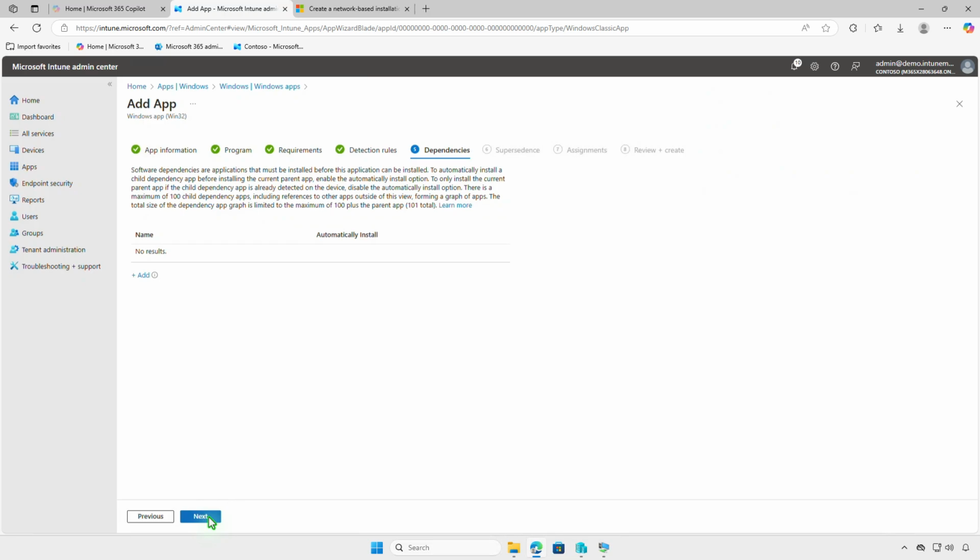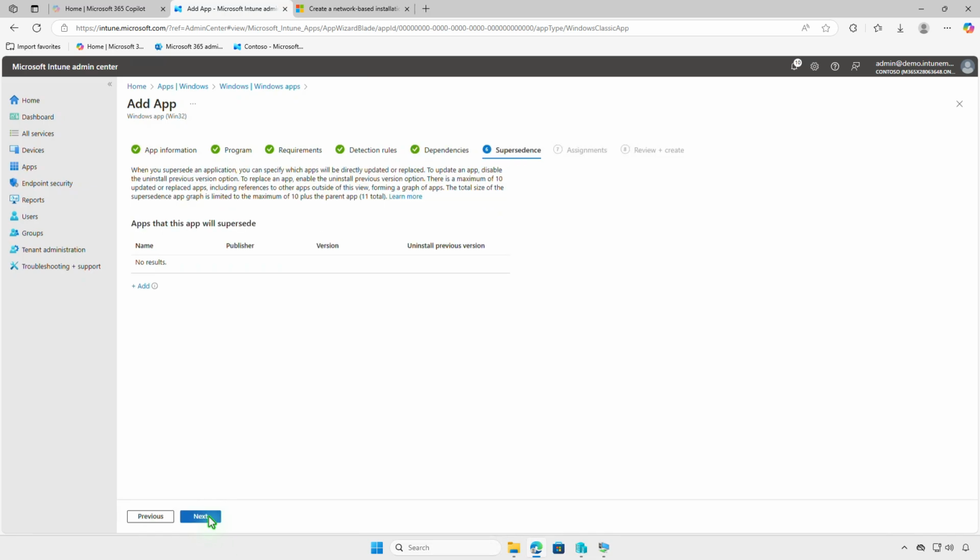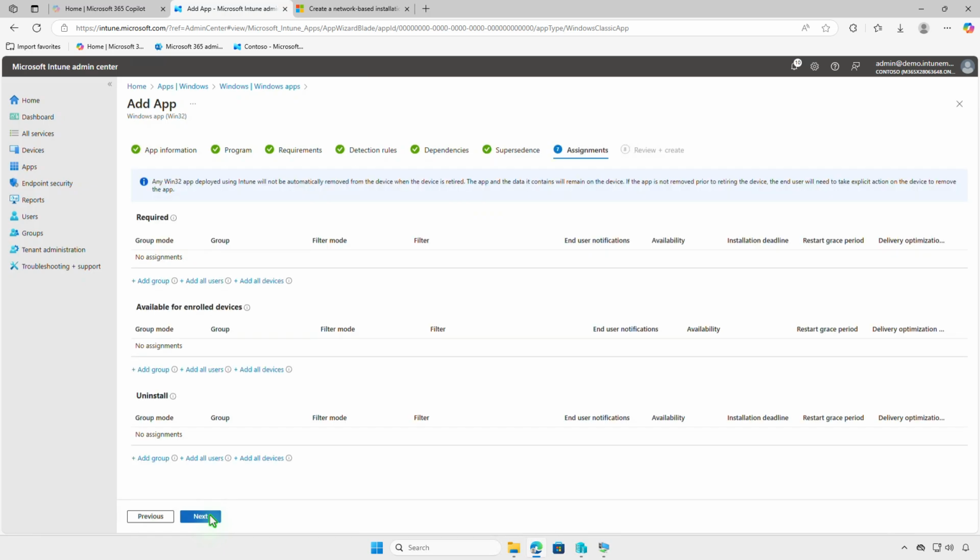In this page, you can define software dependencies and specify apps that must be installed before the app can be deployed. Additionally, you can configure supersedence to directly update or replace an older version of the app. On the Assignments page, decide how to deploy the app. For required deployments, the app will be force installed on specified groups or devices. For available deployments, the app will appear in the company portal, allowing users to install it. Use the Uninstall Deployment option to remove the app from managed devices.